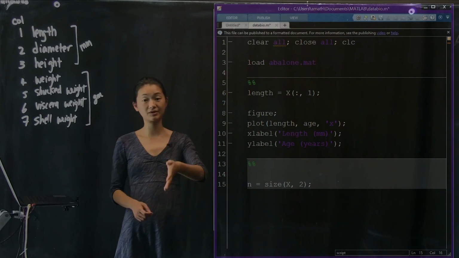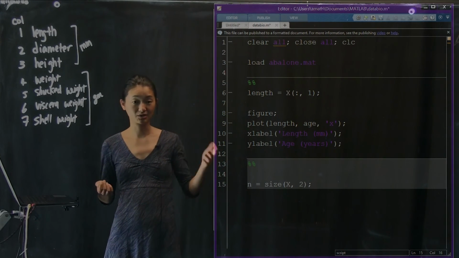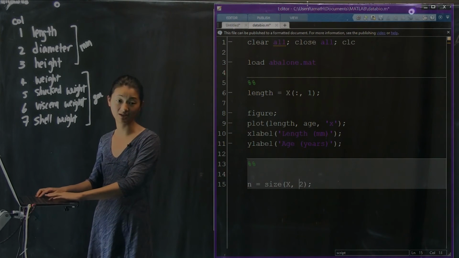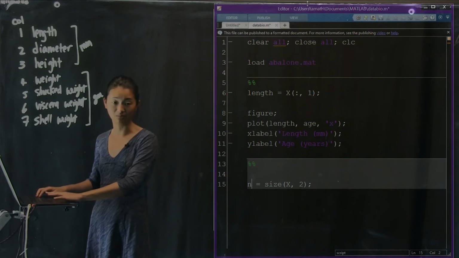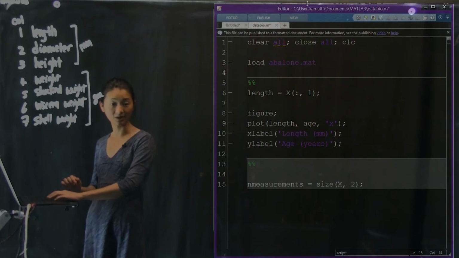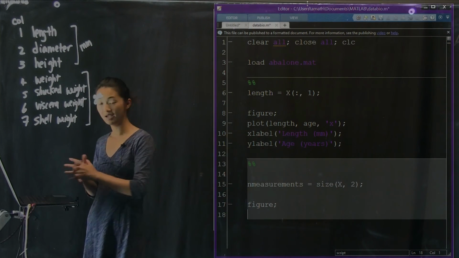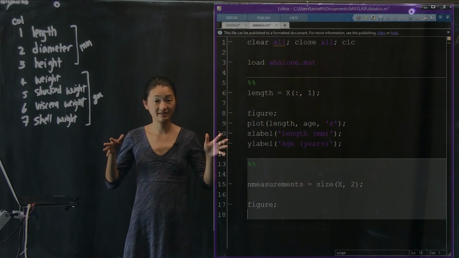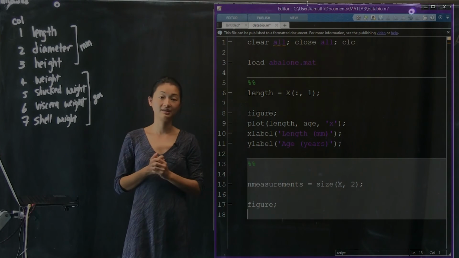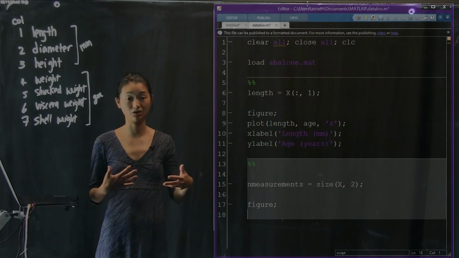Okay, the number of rows in this case is the number of individuals, the number of columns is the number of measurements. So I want that second number because that tells me how many different kinds of measurements I've taken. So perhaps I can name this a little more informatively and call it n measurements. Okay, so then what I'm going to do is make a figure with subfigures. That's going to tell me how each of these different physical measurements varies with age.